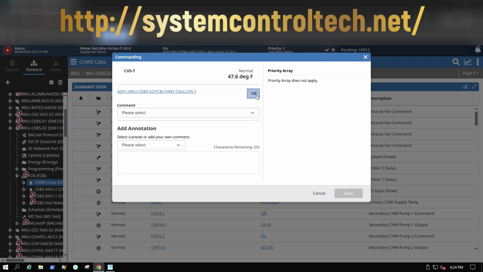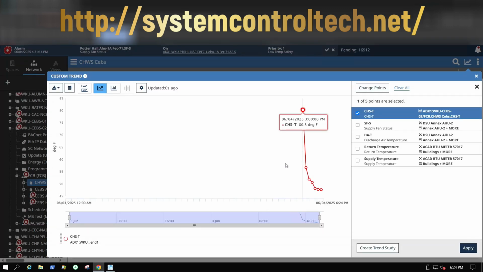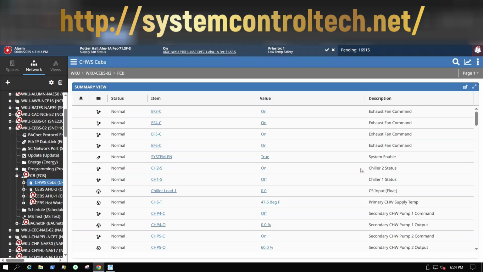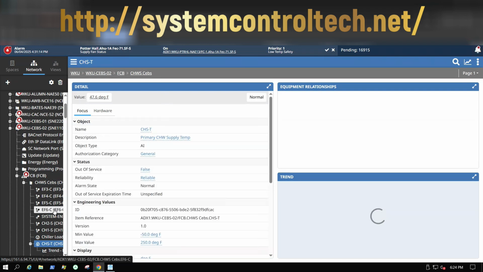I'm going to click that block again, and it's going to bring up the trend that we have available. This is one that just got set up earlier today, so we do not have a lot of data in it, but as it runs, it will be collecting data over time. Now I'm going to show you a little about how that works when you set one of these up. I'm going to click over here on this point, and it's going to identify that point over in the network tree.